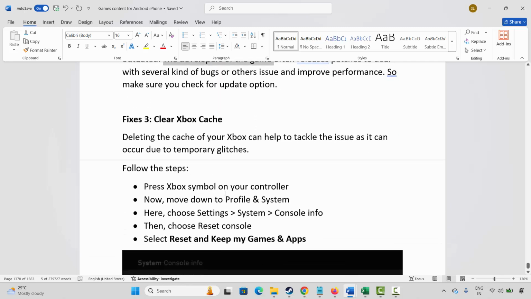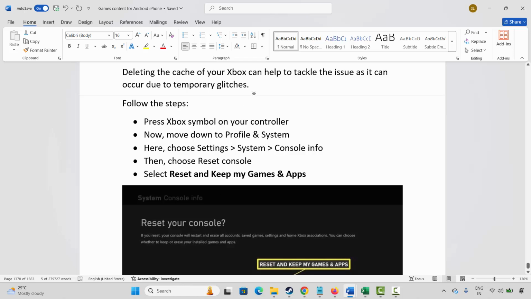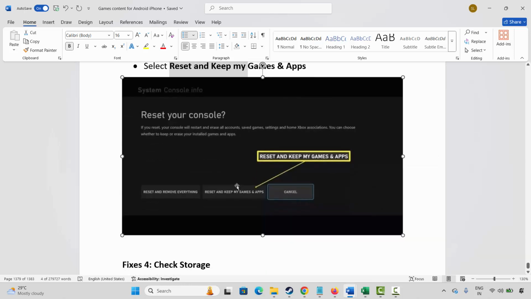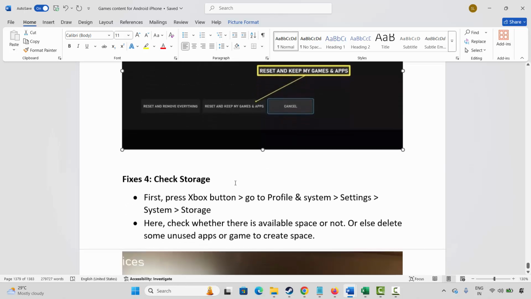Next is to clear Xbox cache. Deleting the cache of your Xbox can help to tackle the issue. For that, press the Xbox symbol on a controller. Now move down to profile and system. Choose settings, system, console info. Then select reset console. After that, select reset and keep my games and apps option, and after that launch the game and check.